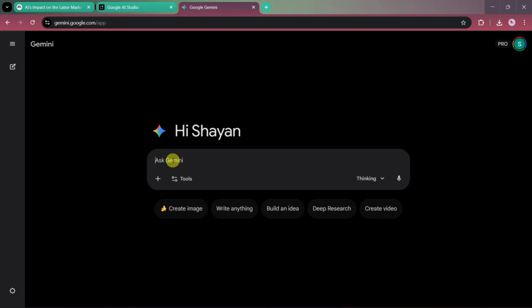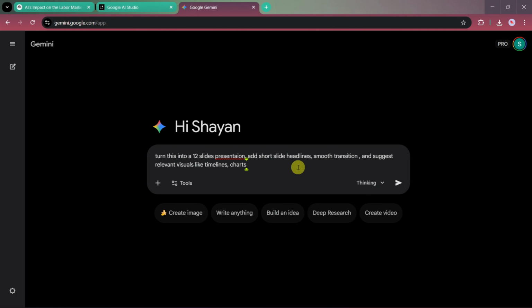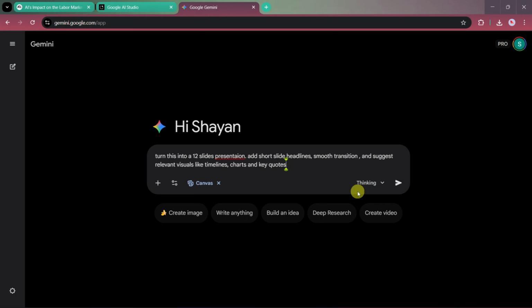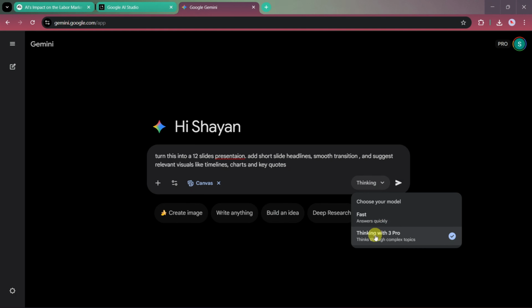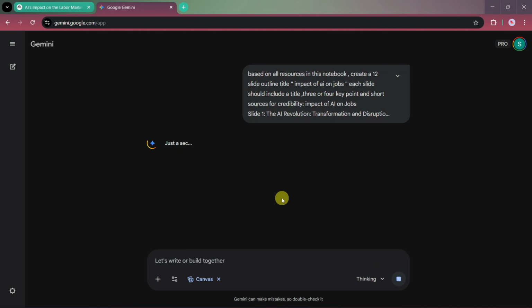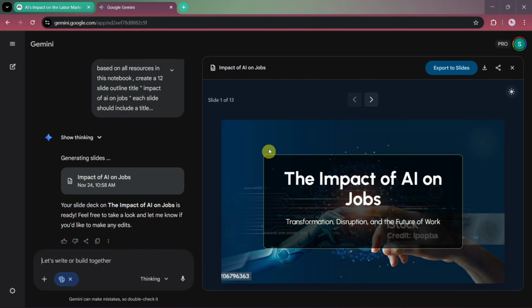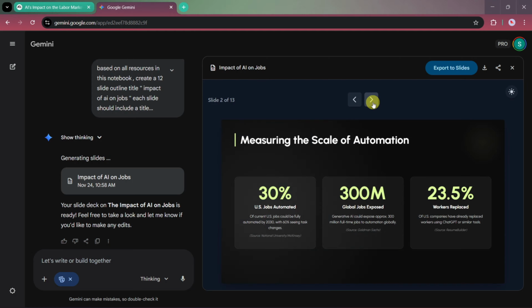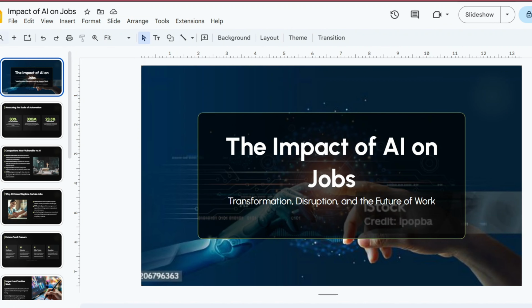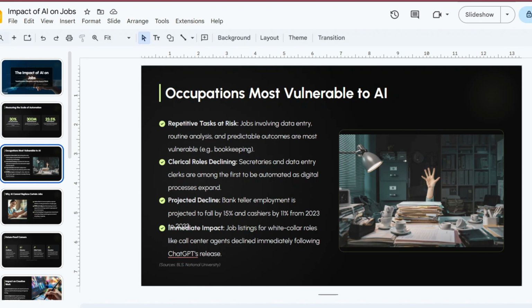Here, we will write another prompt. Turn this into a 12-slide presentation with short slide lines, smooth transitions, and suggested visuals such as timelines, charts, and key quotes. We will then select the canvas option, choose the appropriate model, Gemini 3 Pro, paste the extracted data, and click Run. Gemini 3 Pro will automatically generate a clean, well-designed presentation using the imported data. You can even open it in full screen mode to view the finished slide deck in detail.